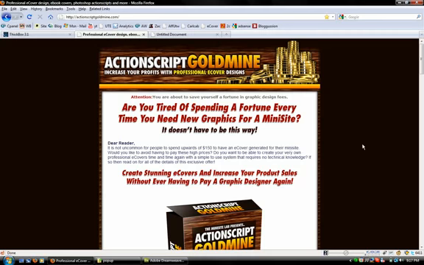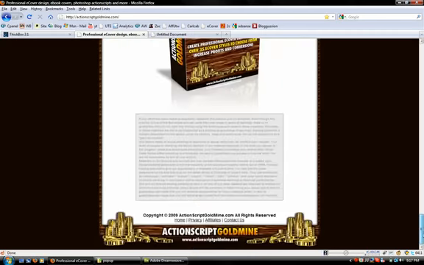Today I'm going to show you a pretty cool Dreamweaver / JavaScript tutorial, and I'm going to show you how to make a pop-up box appear on your website. And it kind of looks like this.